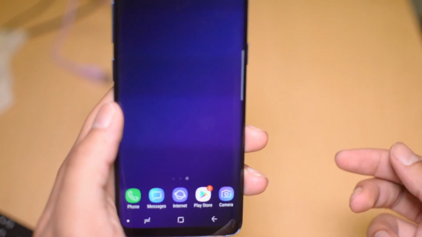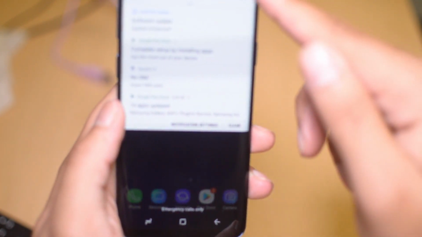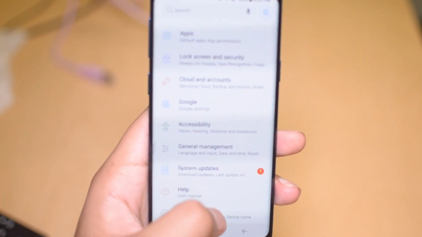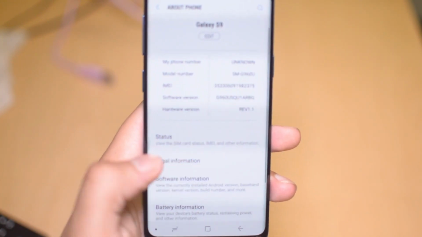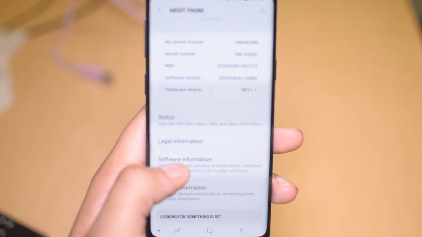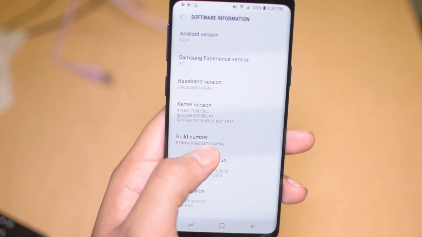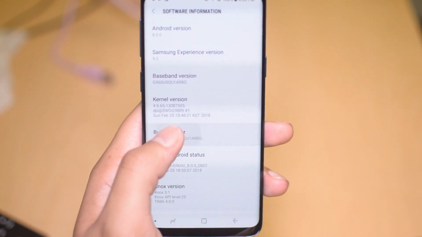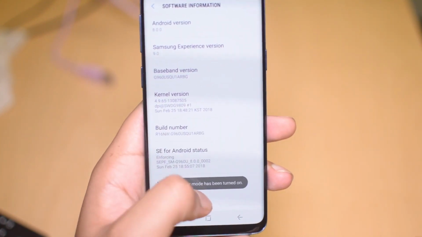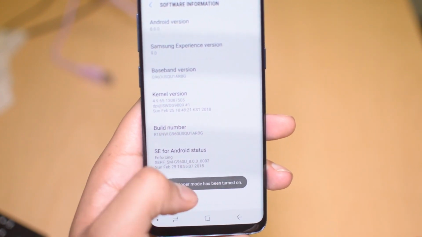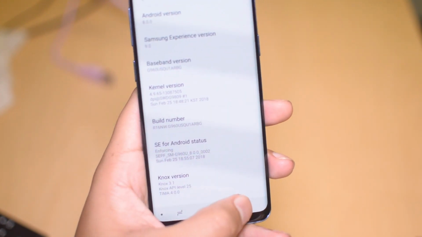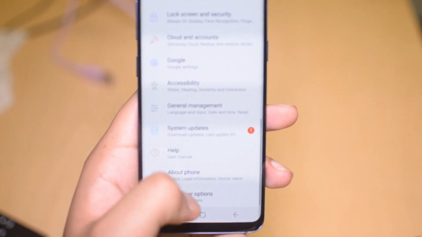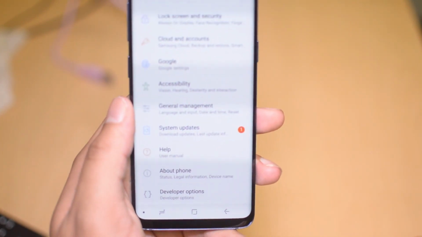So all you're going to want to do is go to your settings app here in the top right corner. Next, you're going to want to scroll down and click about phone. Scroll down again till you find software information, and there will be your build number right here. We're just going to want to click this 5 times. Then after you hit it a certain amount of times, developer mode has been turned on, and then you just go back again, scroll down, and then there's now the developer options menu.